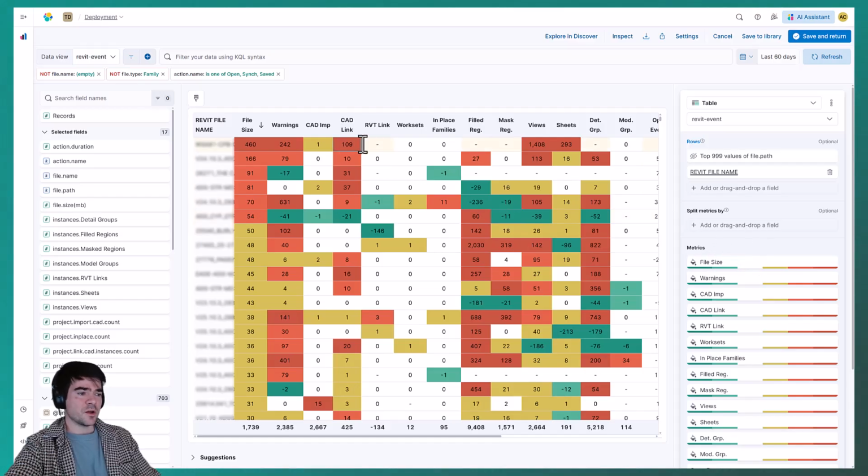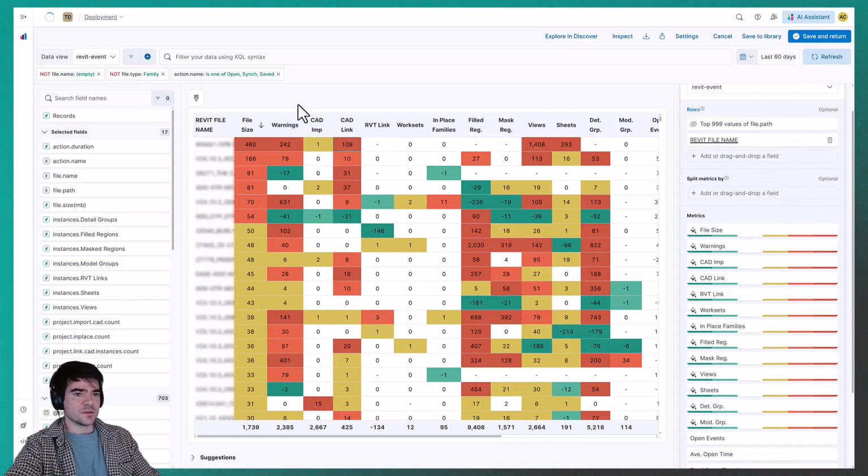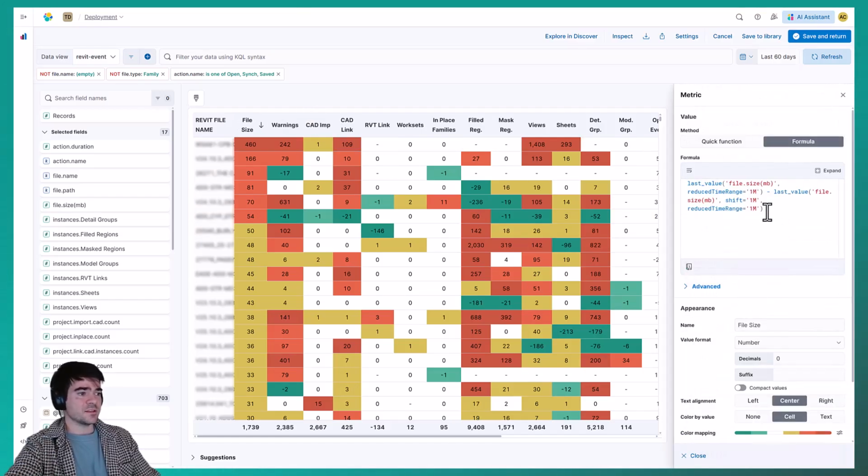Further, each column is defined using metrics. So the first column is file.size, and the value we're looking at is the last value of file size with a reduced time range of 1 month, meaning that even though we have the data set to 60 days, I'm only looking at time range from 1 month within that 60-day period. So I'm subtracting the last value of file size within that 1 month period from the last value of file size within another month period that is shifted by 1 month.